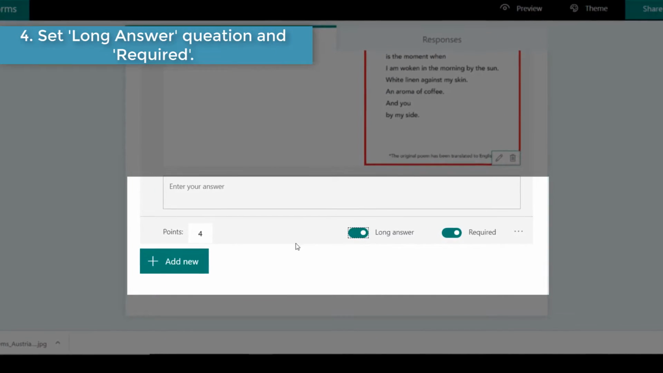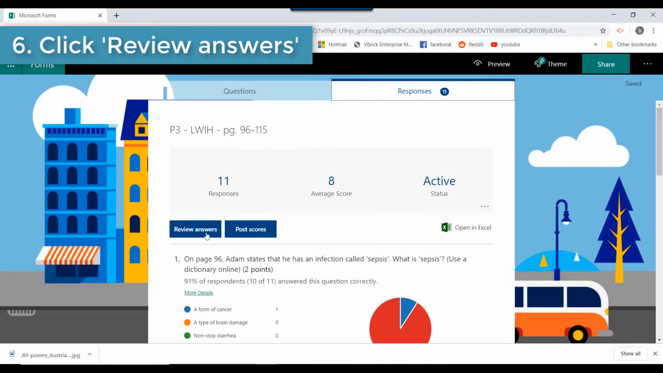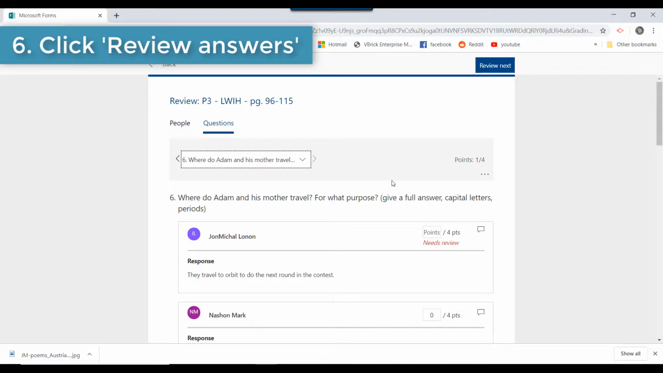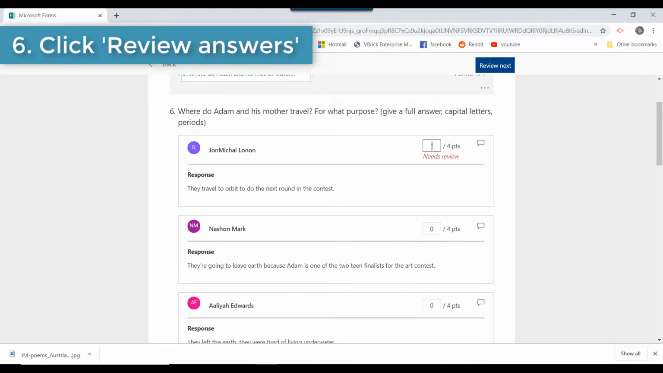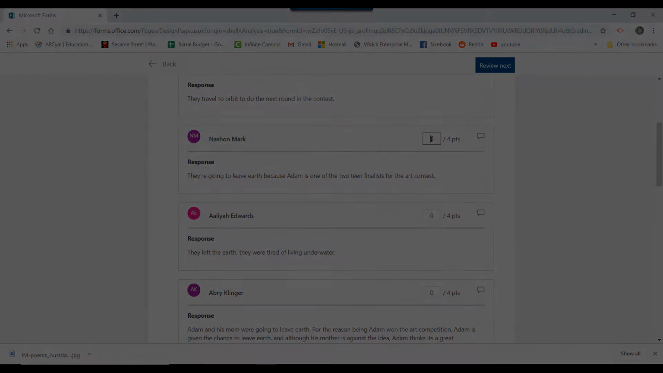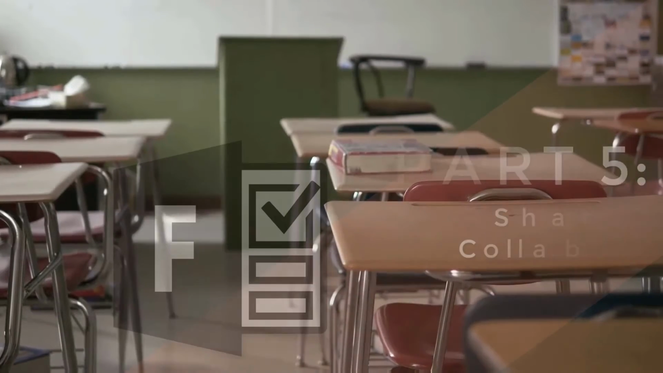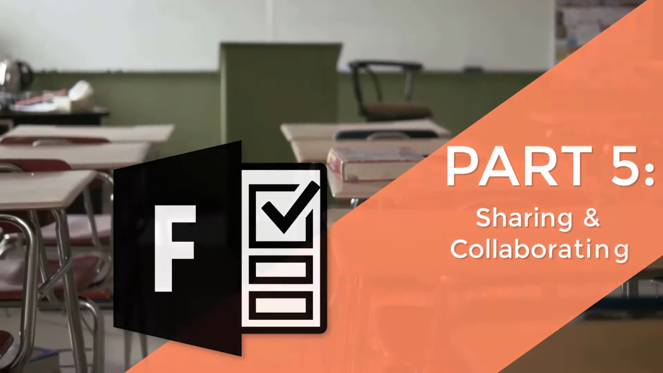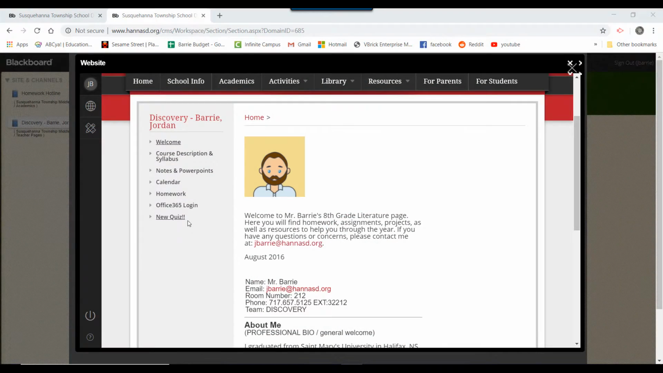For long answers, click here, and students will have a bigger text box to write a more detailed response. These will need to be graded manually by teachers. You can review all the answers to ensure that they're graded correctly. Once you finish creating your assessment, you can now share it with other teachers for collaboration or send it out to students to have them take it.